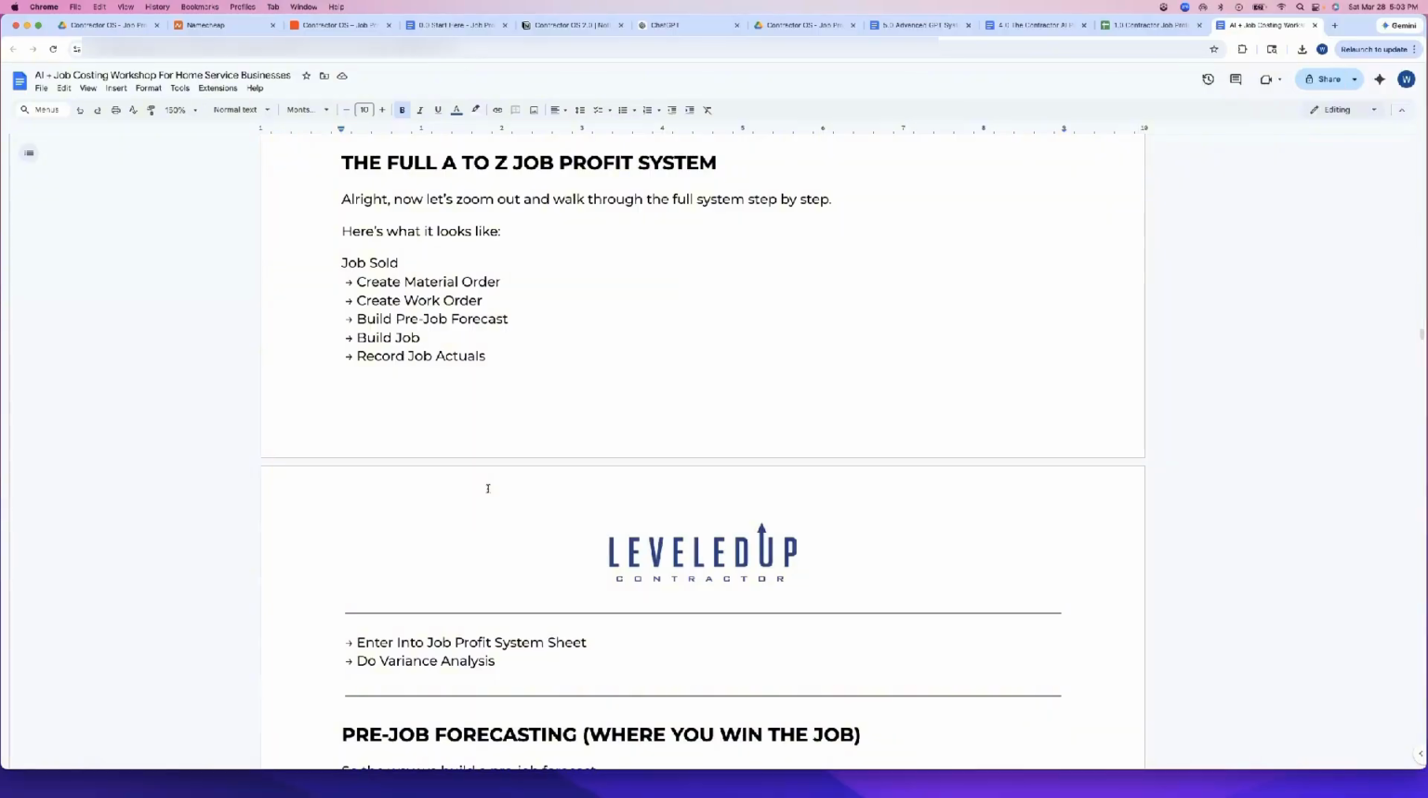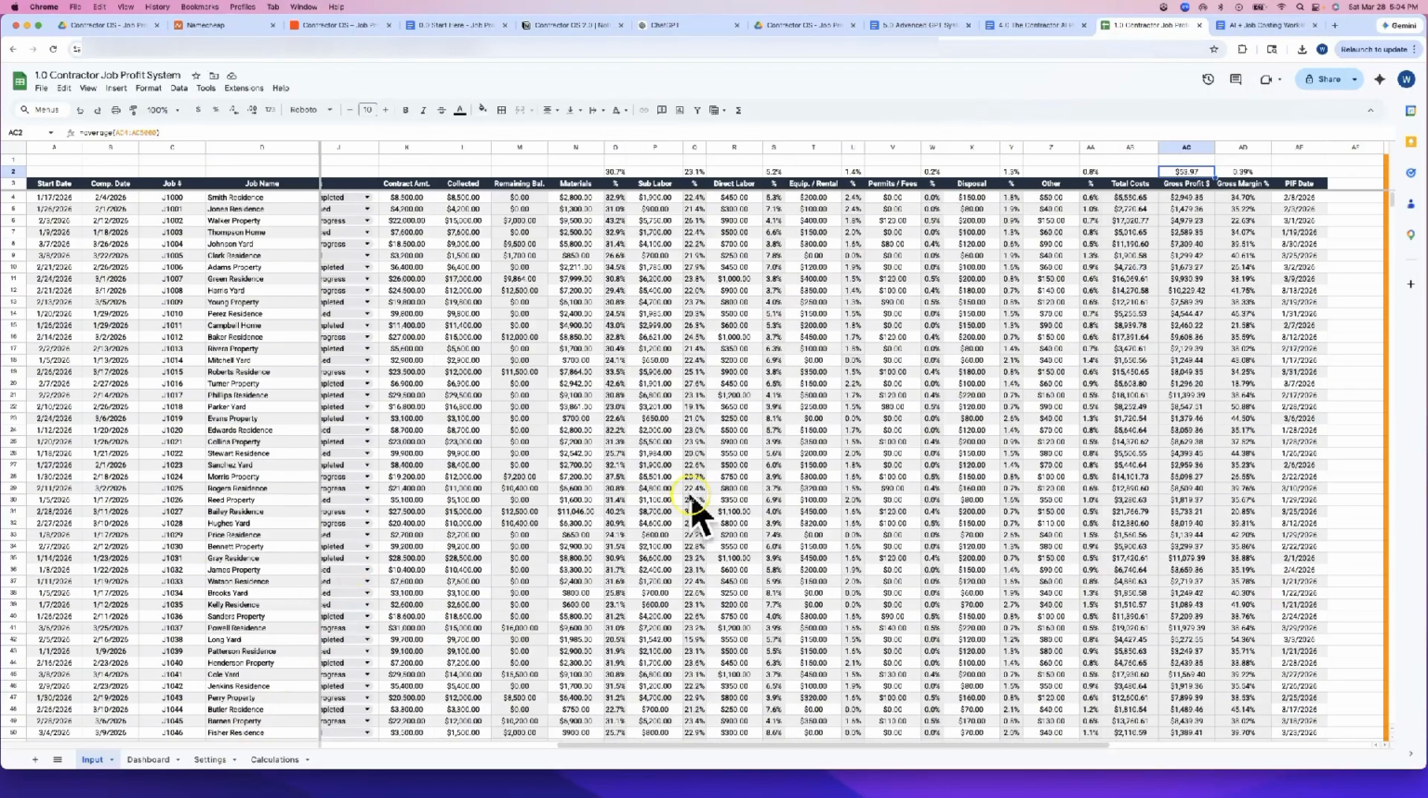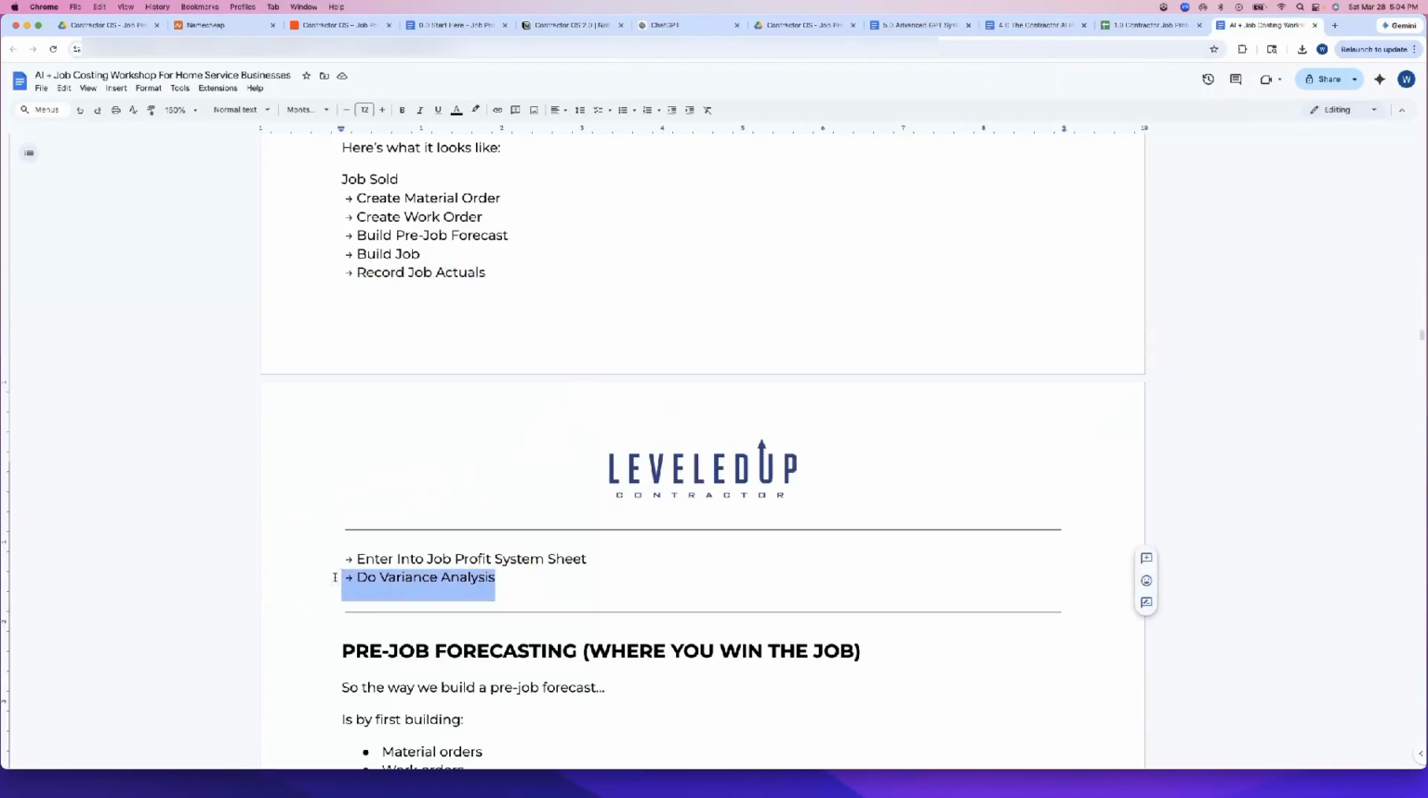So when a new job comes in, we look over everything and we actually build out the material orders for it. We build out the work orders for it. And before we ever think about building the job, we build a pre-job forecast for that job. And what that's going to do is tell us exactly how much money this job should make us. Then we're going to build that job and we're going to record the job actuals in our job profit system on this tab here. And then when it's all said and done, we're going to do what we call a variance analysis. That's going to compare those job actuals against that job forecast to see where things went right and where things went wrong.